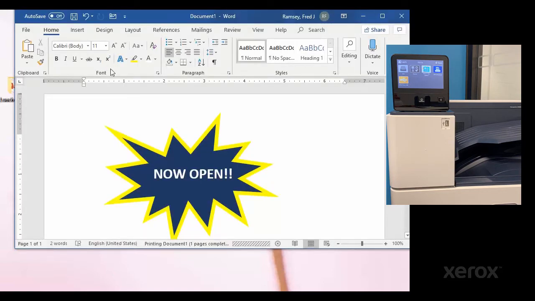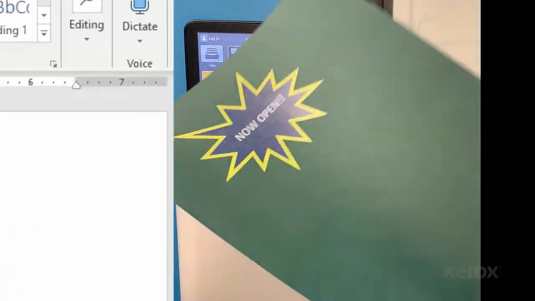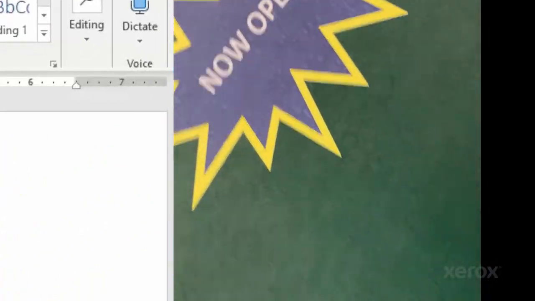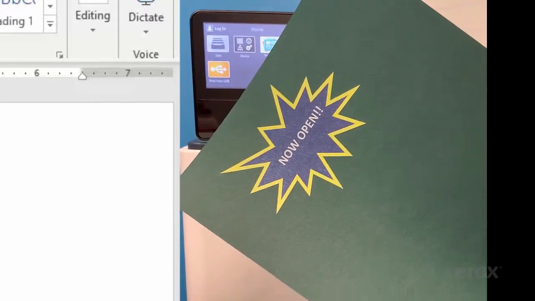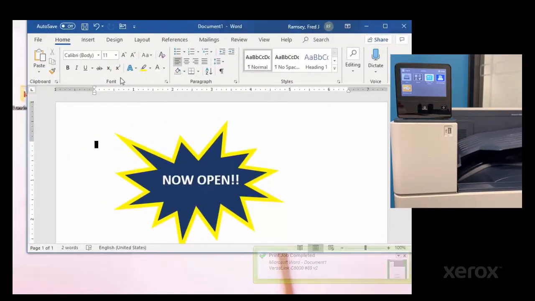sends it over, and my C8000W will print on the green stock. And then you can see it right there. And down below, obviously, I have confirmation that my document one has now printed. So that's what you need to do to print just on green paper.